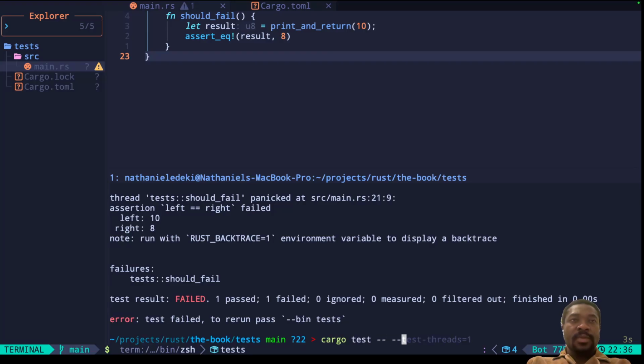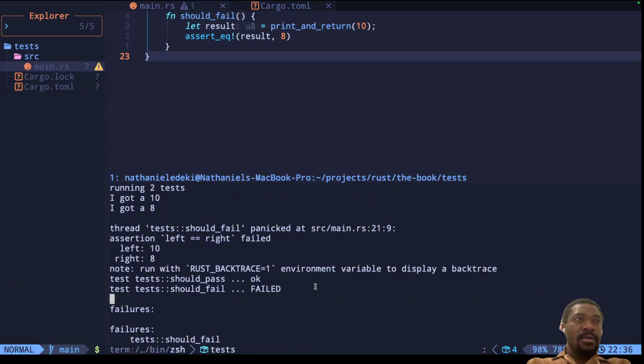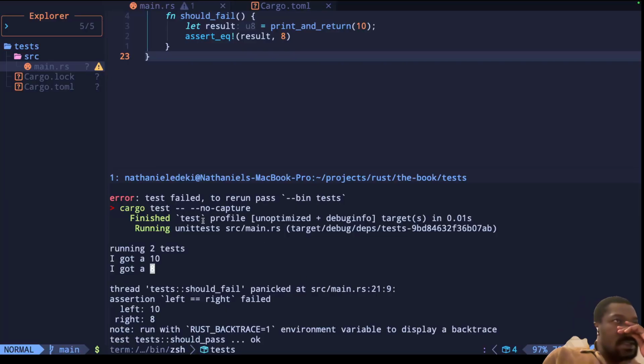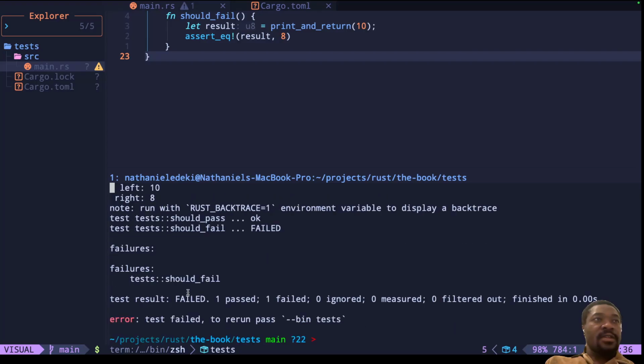Now, if we run this again with cargo test and we pass no capture, what would happen? From no capture, still the same thing. So now we see running two tests. I got a 10 and I got an 8. So we see them printed. And after that, we see the one that panicked and where it failed and whatnot.